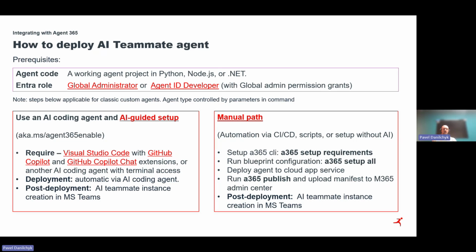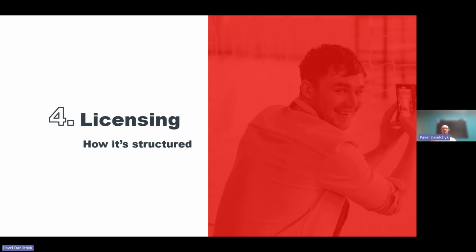It will prepare everything on behalf of your permissions. You create the blueprint, assign permissions, and make permission grants. After that, you need to deploy your code in some cloud service and prepare your manifest using the publish command, and make the same post-deployment step for the agent instance. And that's all from the technical deep dive.